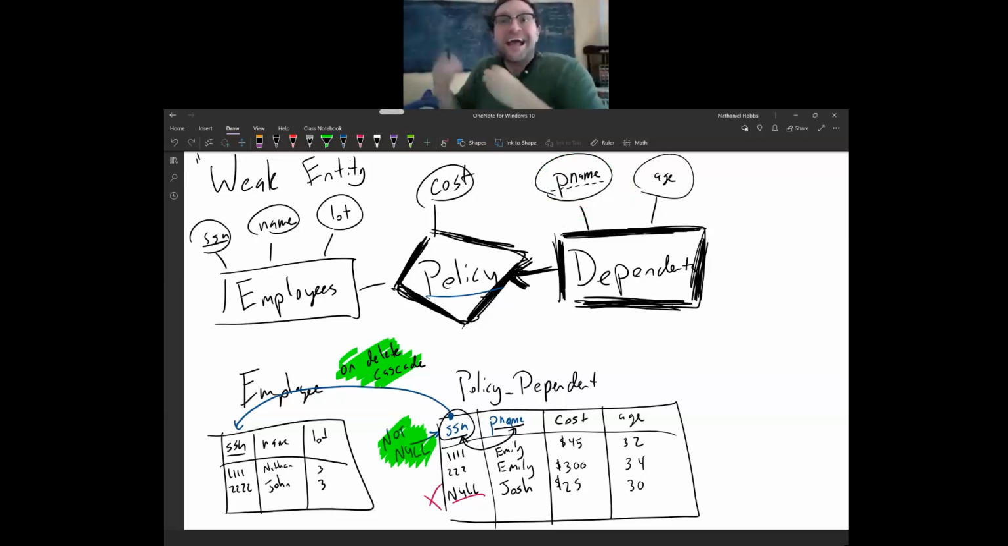Because it has to be that way, they use this dotted underline to show that it's not a key in the formal sense. It's going to be a composite key, this thing. So that's what the dotted underline is.